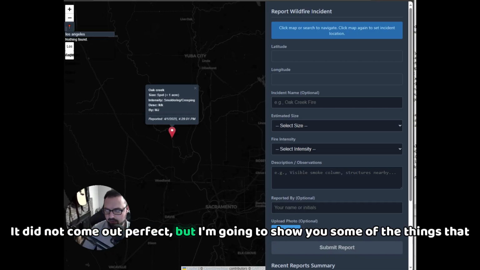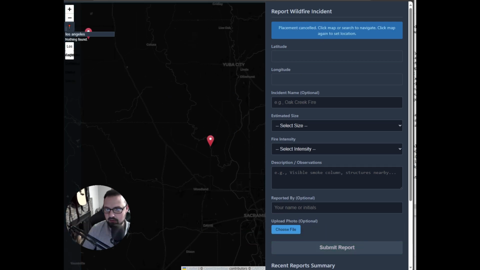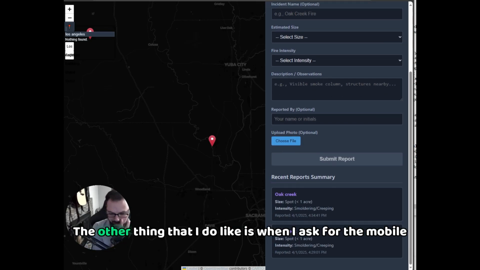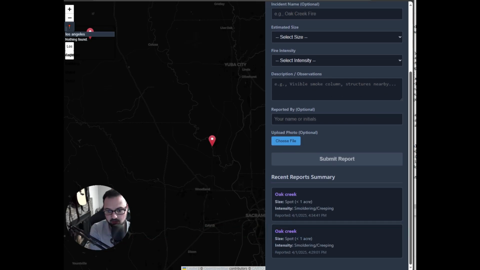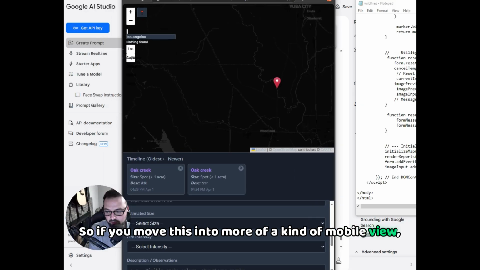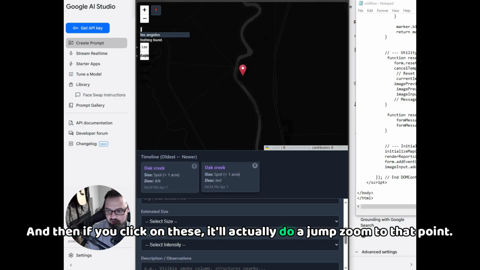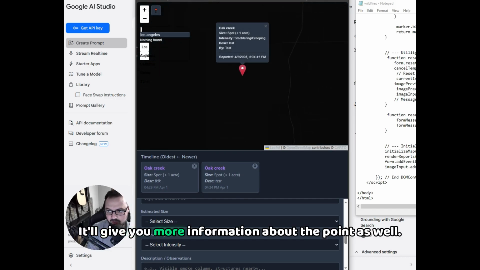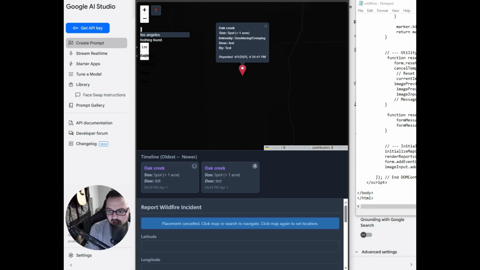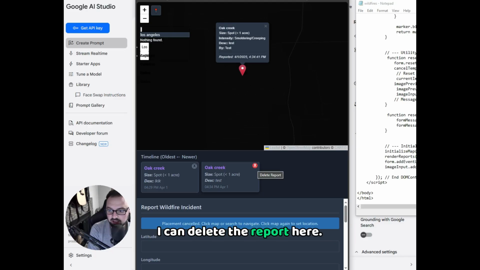It did not come out perfect, but I'm going to show you some of the things that I do like. So if I click the map, it does have this cancel placement button, which does roll that back. Okay. The other thing that I do like is when I asked for the mobile design. So if you move this into more of a mobile view, I'll move my head out of the way. Okay. So you'll see that you have the timeline newest to oldest. And then if you click on these, it'll actually do a jump zoom to that point. And then you can click on that point. It'll give you more information about the point as well. And then this does go older to newer, but only in mobile. I can delete the report here.